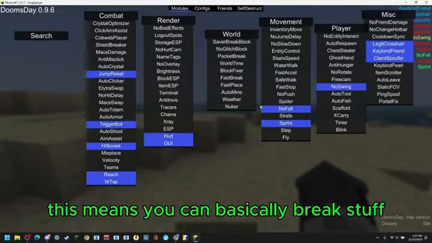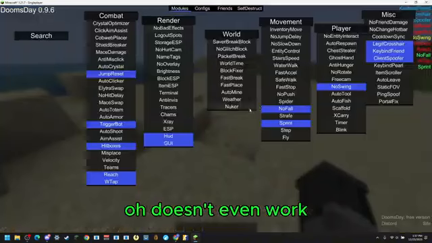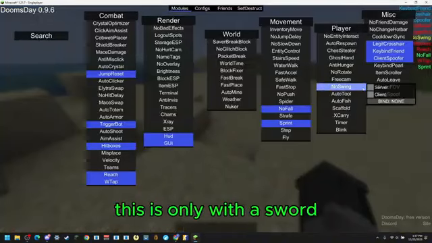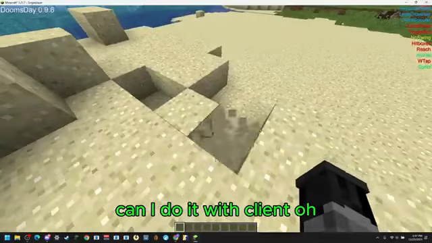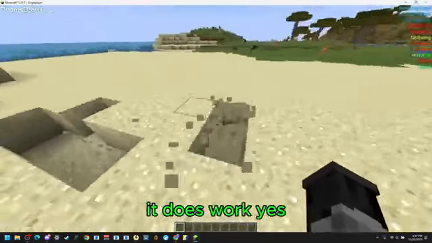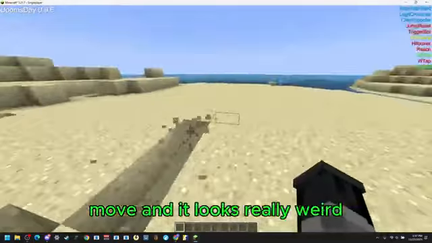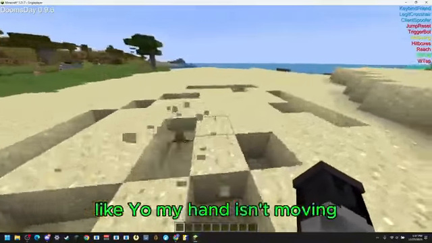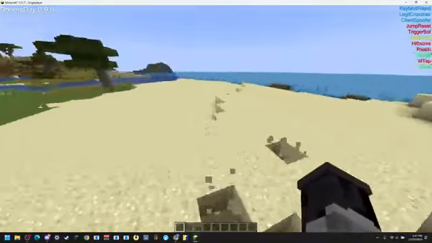No swing. This means you can basically break stuff. Oh, it doesn't even work. This is only with a sword. Oh, client. Can I do it with client? Oh, it does work, yes! And then your stupid hand doesn't move and it looks really weird and you can confuse your friends. Like, yo, my hand isn't moving. It's really funny.